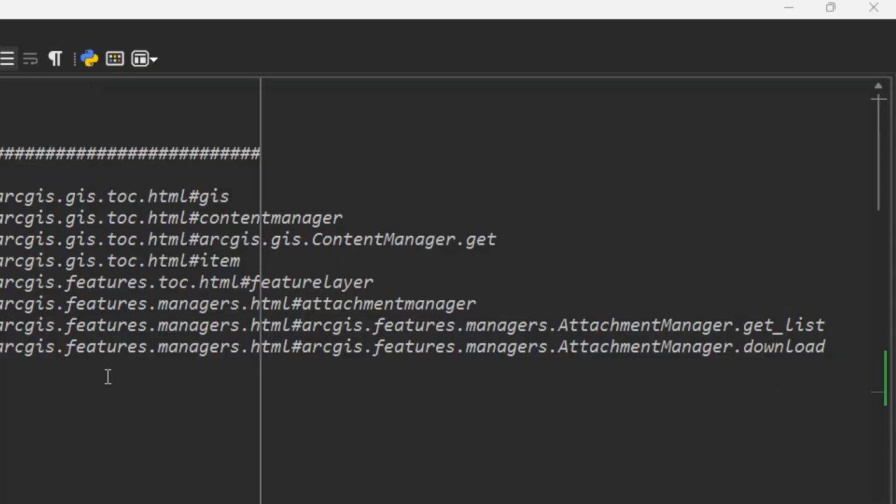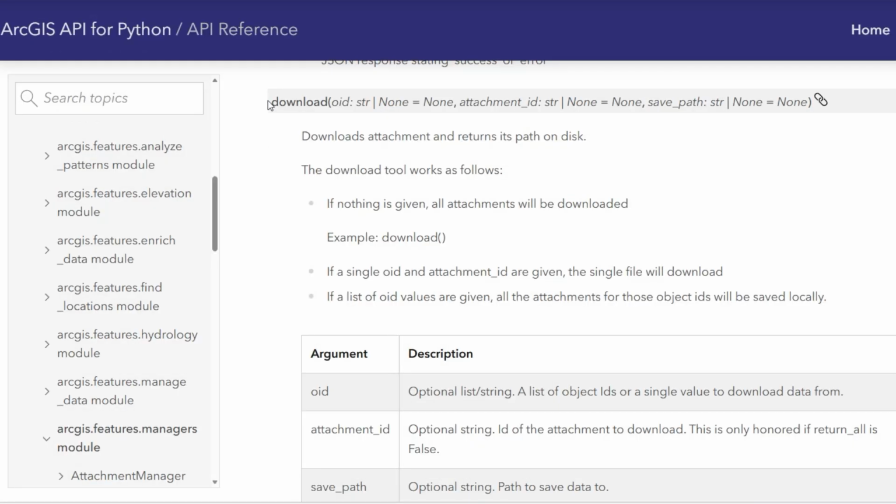So far we have added and deleted attachments. Here we are going to download some of our attachments. Actually, we're going to download some and all of our attachments. The attachment manager has a download method, and we're going to head over to the documentation for this download method and check it out. Here we have the download method for the attachment manager.